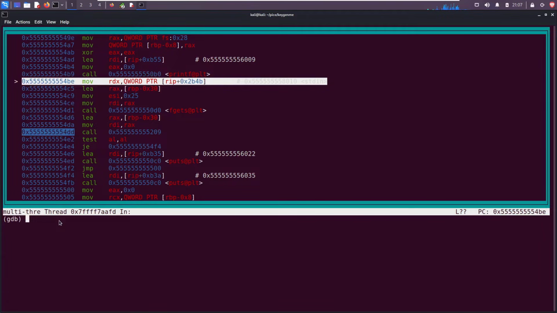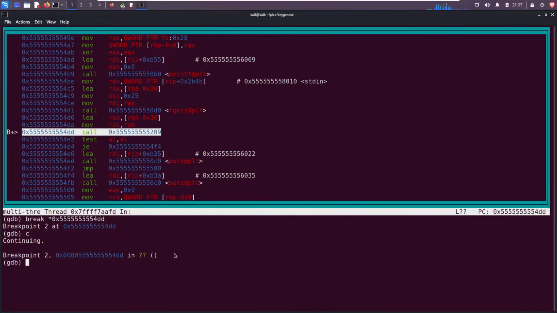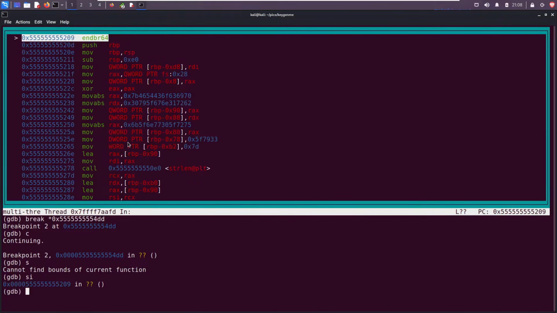So I'm going to set a breakpoint there. Add a star, because it's important. Hit C to continue. And now we're here. Type S to step into that function call. Cannot find bounds. Is it SI? There we go. SI, step instruction.